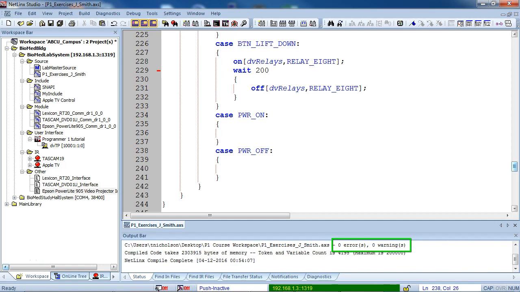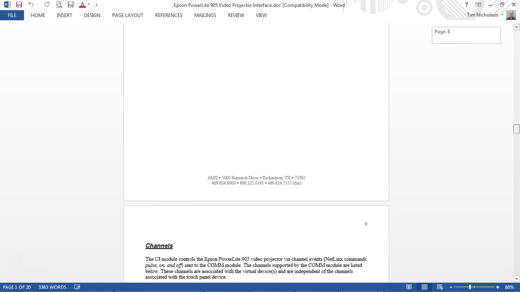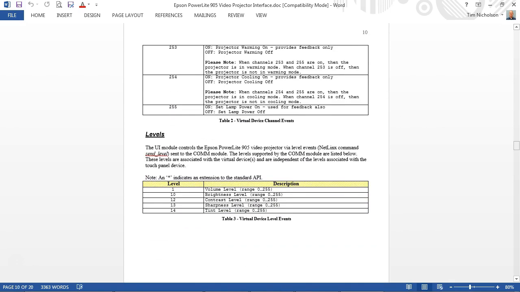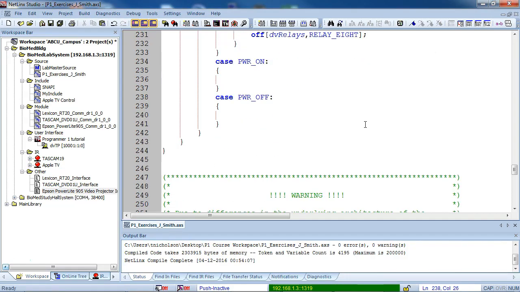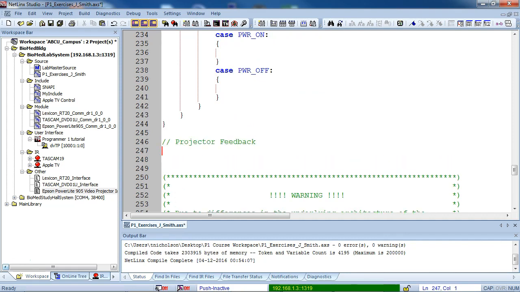We can't yet put anything in our projector on and off case statements. The requirements in the exercise state that we need to use the feedback from the module to track the power status of the projector. Once again, look in the module interface document to see what sort of feedback is offered. Look in the channel section again. All the way down on the bottom, channels 253, 254 and 255 will tell you if the projector is warming, cooling, or if it's on or off. So, let's get right to it. I'm going to create a channel event for the feedback from the module. Do you remember what device the module will provide feedback on? The virtual device. And the channel that I'm interested in is all channels coming from the module, so I'll put a 0 in here.